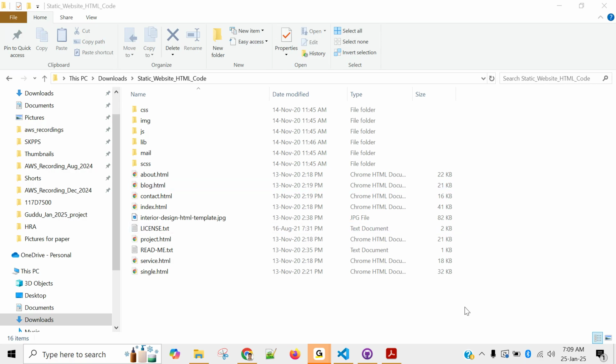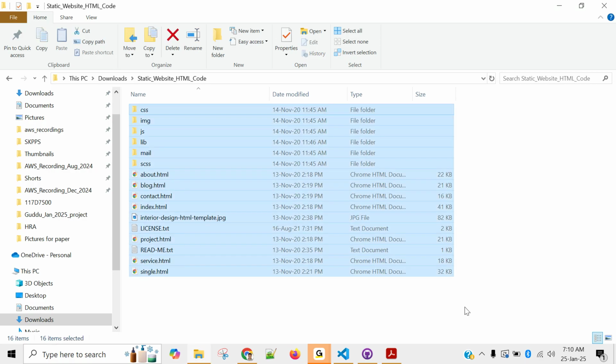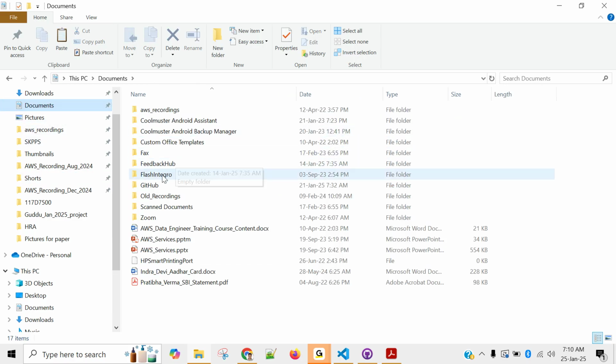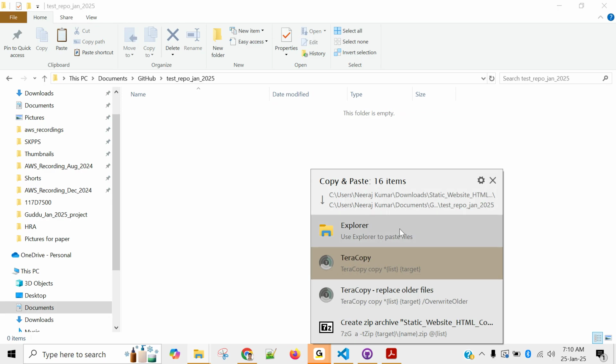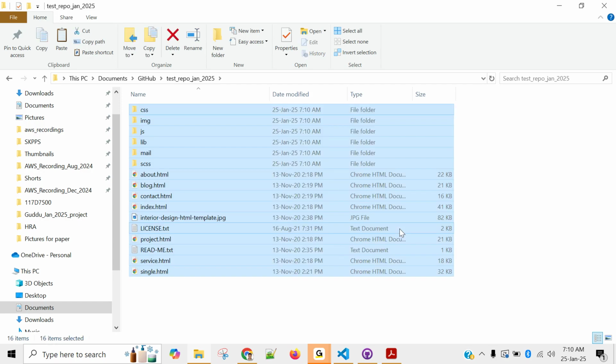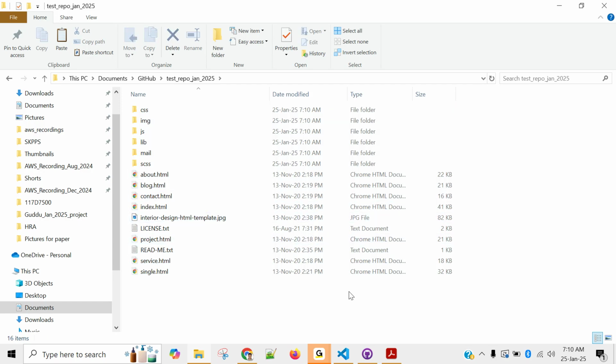So I will copy this entire stuff. Control A, Control C, and we'll go to our GitHub repository that was in documents, and GitHub, and my repo name. Correct? There's nothing as of now. Let's paste it. Okay, perfect. Come back to your GitHub Desktop.